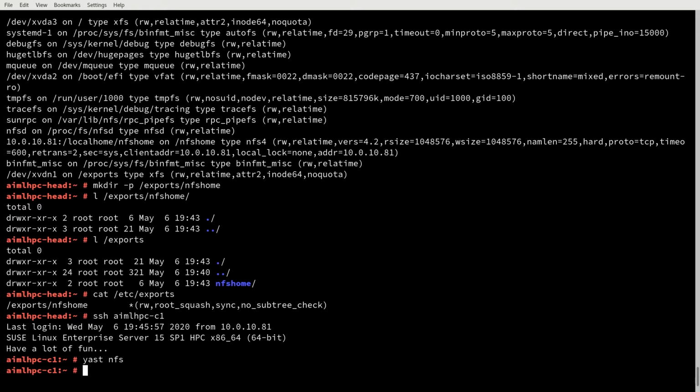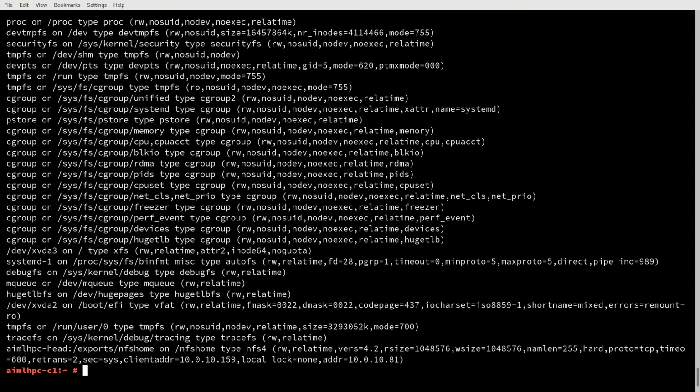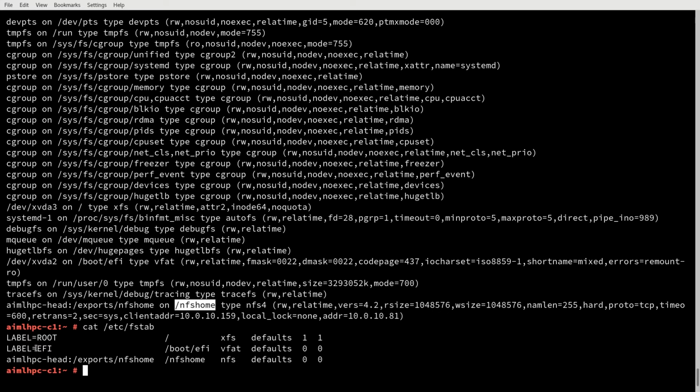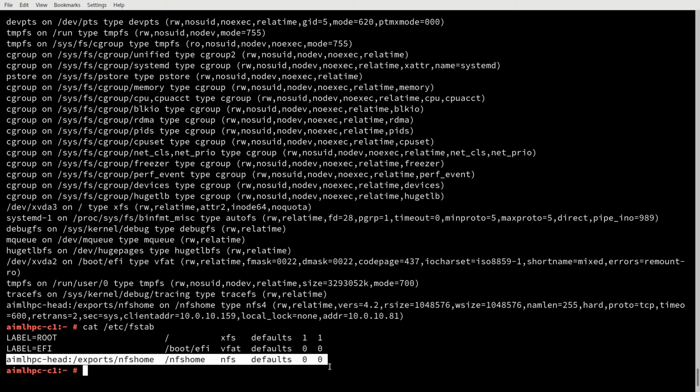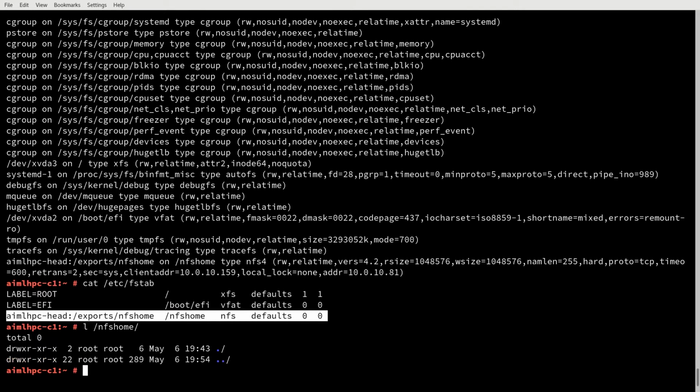And having done that, let's see if we have anything mounted. And there we do. Down at the bottom from AIML HPC head, we've got that exported directory mounted on NFS home. Just exactly what we want. And similarly, let's just cat /etc/fstab and see that it has now added that exact data that we wanted into our file system table. So we can look at NFS home. We don't have anything in there yet, but we will be adding users, and so users' home directories will show up there.